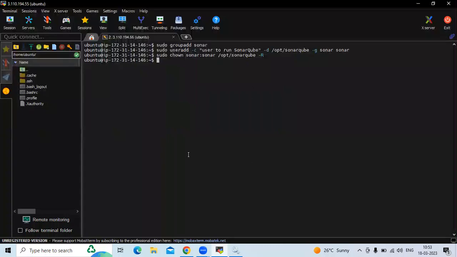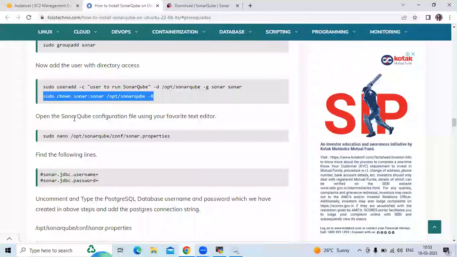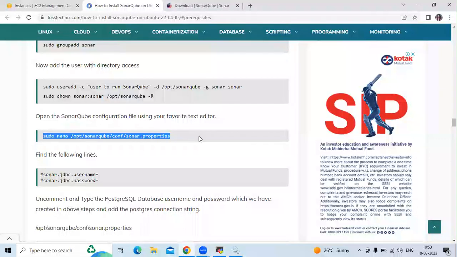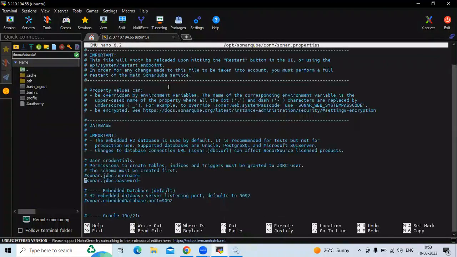Okay, now it's done. Now the next step is we need to open this SonarQube configuration file right here. So I'm going to use my favorite editor, Nano, and here we need to uncomment these two lines, sonar.jdbc.username, after that sonar.jdbc.password. So here we need to enter our Sonar user and Sonar password. If you remember, our username is Sonar and our password is also Sonar, right?